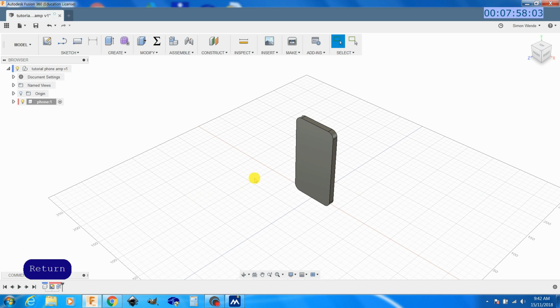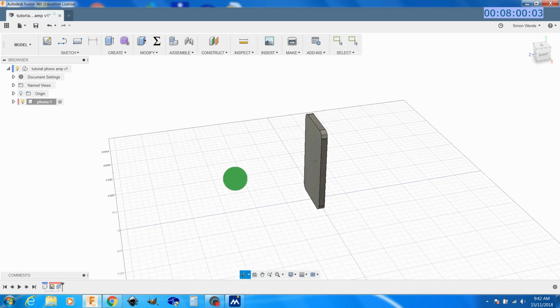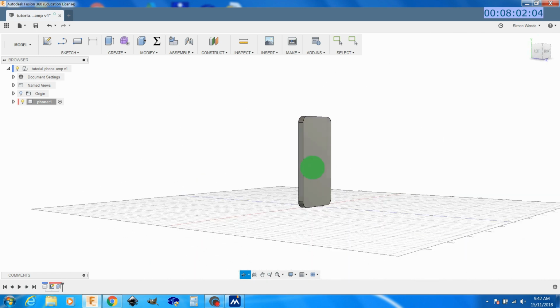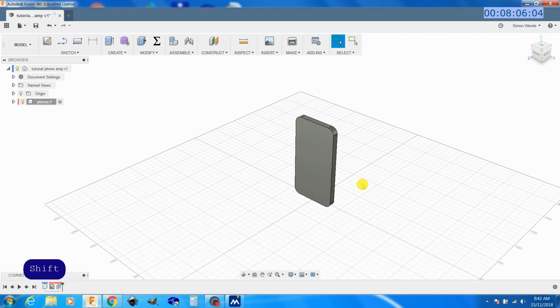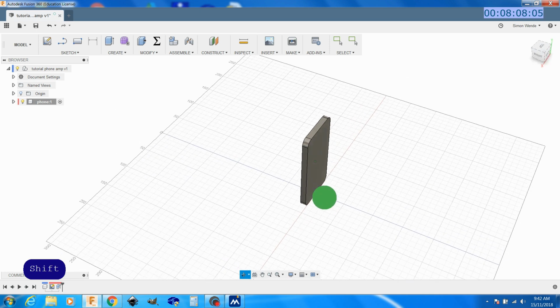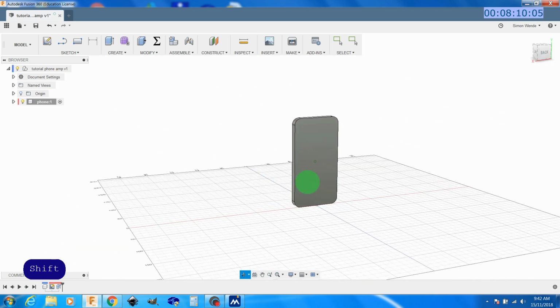Now I can hold down Shift and the center wheel and pan around like that, or orbit around like that, and that is my phone. That's looking pretty cool. What I haven't got is the speaker of the actual phone on the back.